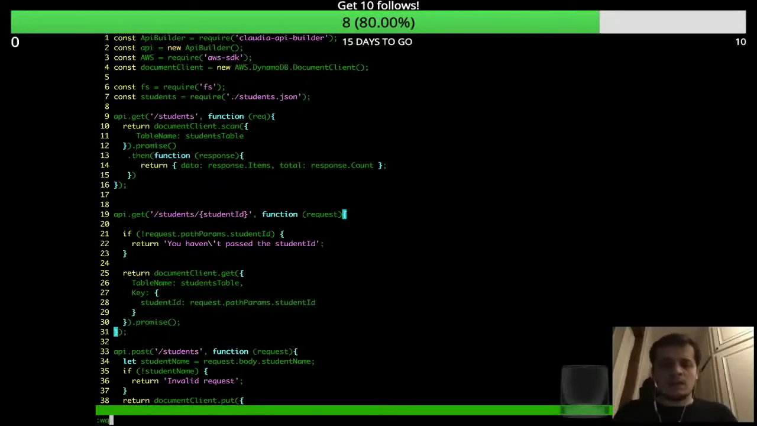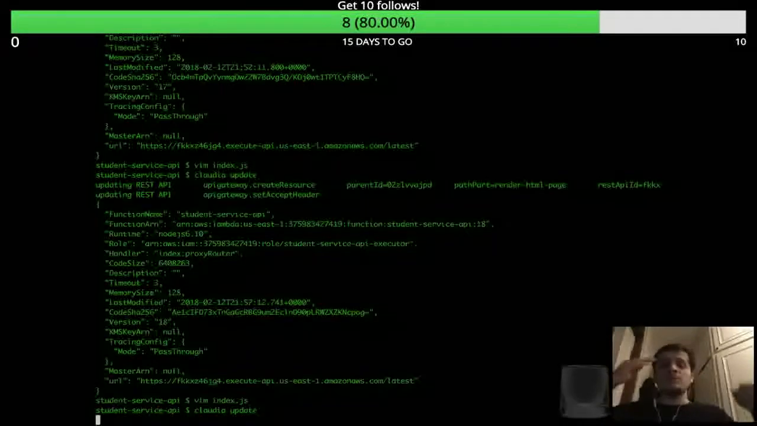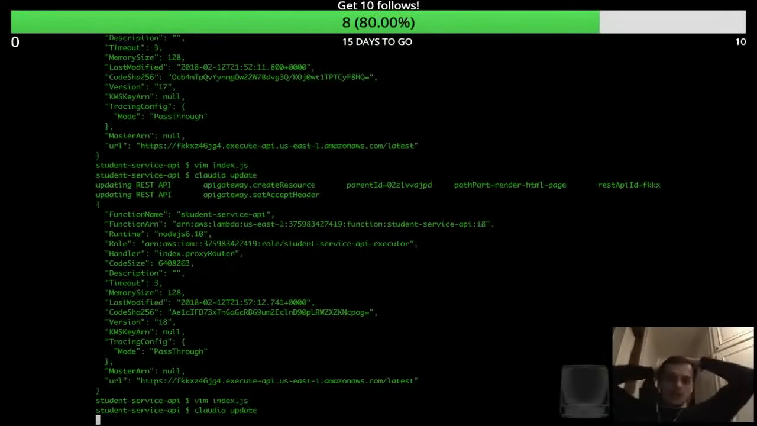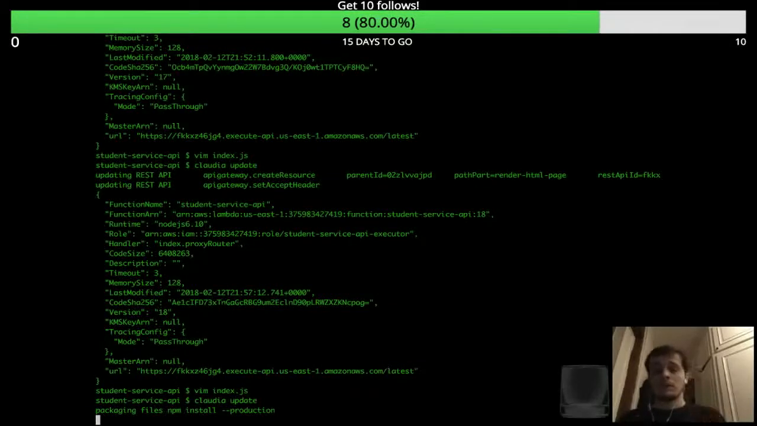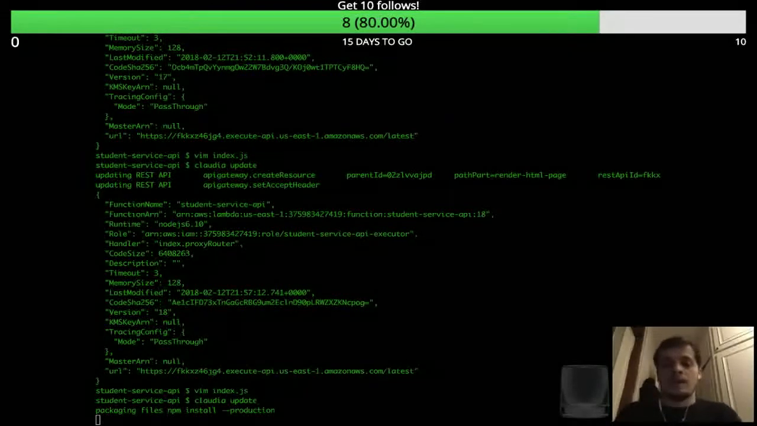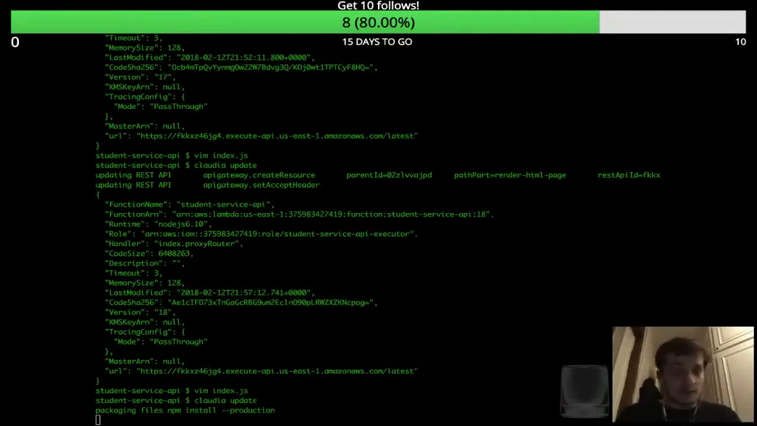And we say save. Now we do a Claudia update. So what we did was we use document client, we passed the table name, we passed the key. Now it should return our value, our student, using the document client get method. Since we have just one student, we'll have to check on that one, which is going to be Homer.